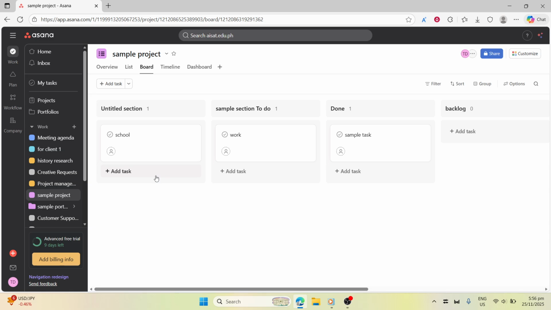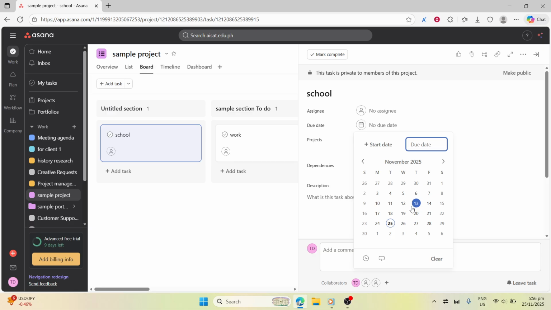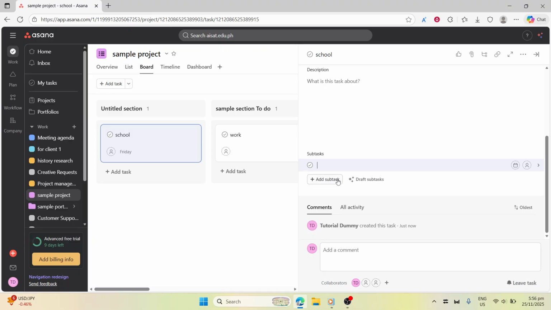Open any task to add key details. Assign an owner so there's clear accountability. Set a due date to keep priorities on track. If a task has multiple parts, break it down with subtasks to outline the steps. These details make your board more than a list. They turn it into a reliable source of truth for your team's work.